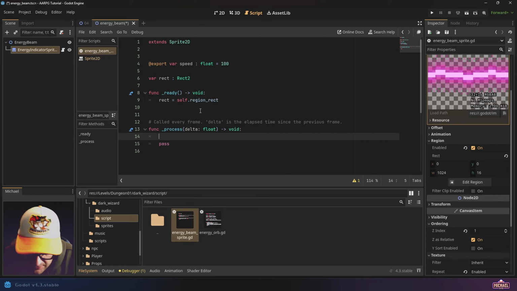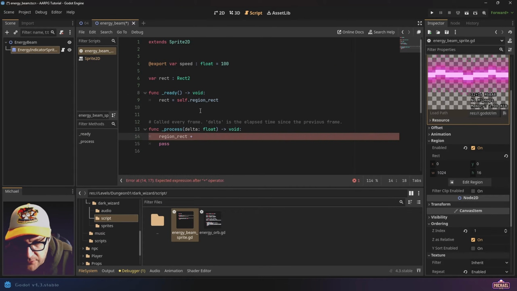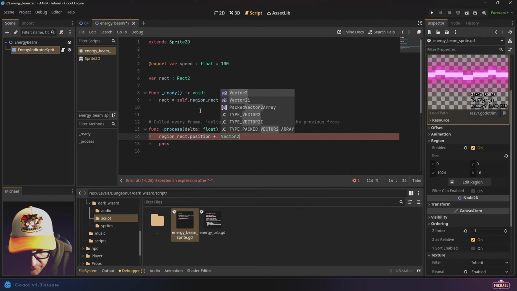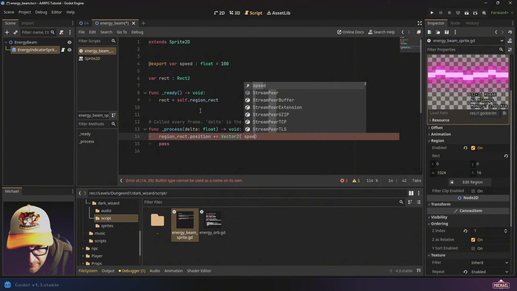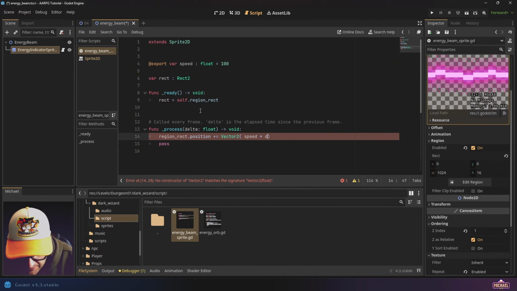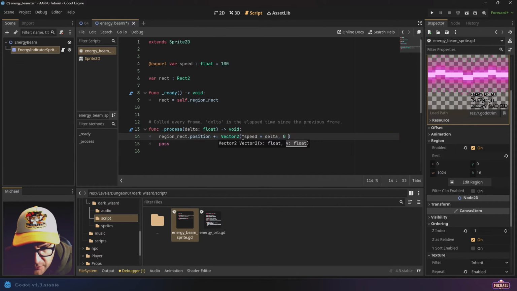So we're just going to say region rect. Now that we have a reference to that region rectangle, what we're going to do is we're just going to change it, or region rect dot position, I should say. Okay, so we're going to adjust the position. We'll say plus equals vector2, and it'll be speed times delta and 0. What this means is we're going to adjust the x coordinate here of the rectangle. So this x that's currently 0, but we're not going to adjust the y. That's going to stay 0.